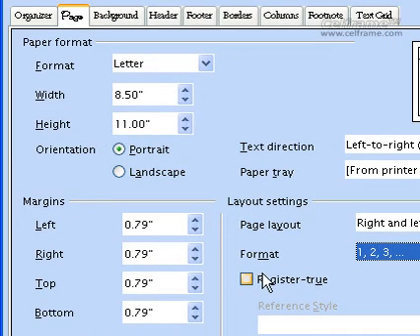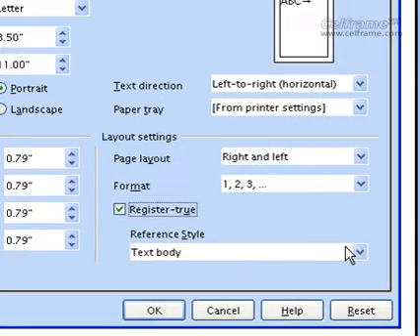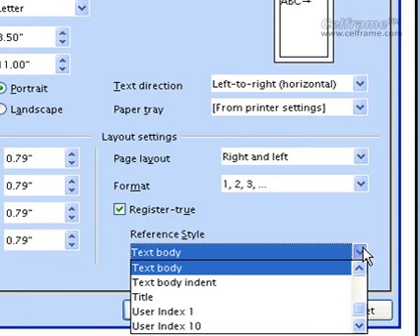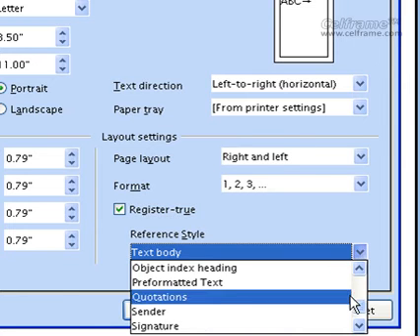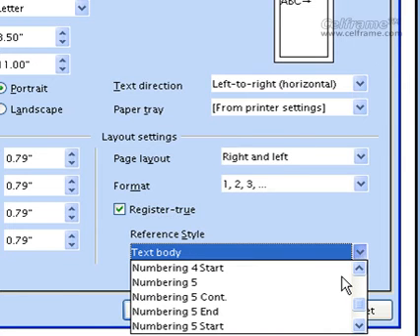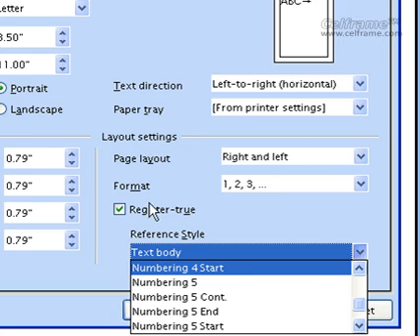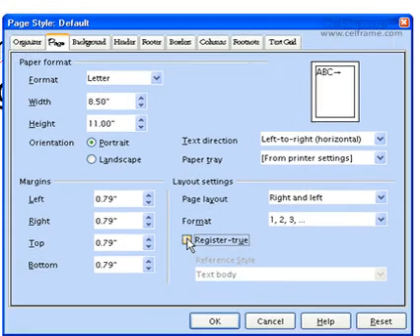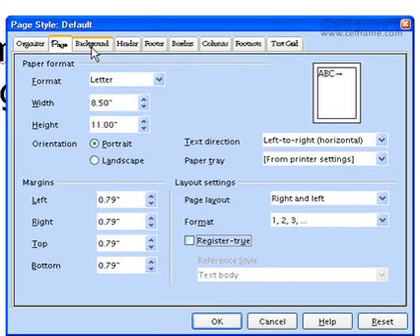And if you choose register-true, you can choose the reference style, which you can choose from text body or title or quotation, numbering. There are so many different options from which you can choose. Once you've done your selection here, we can move on to background.